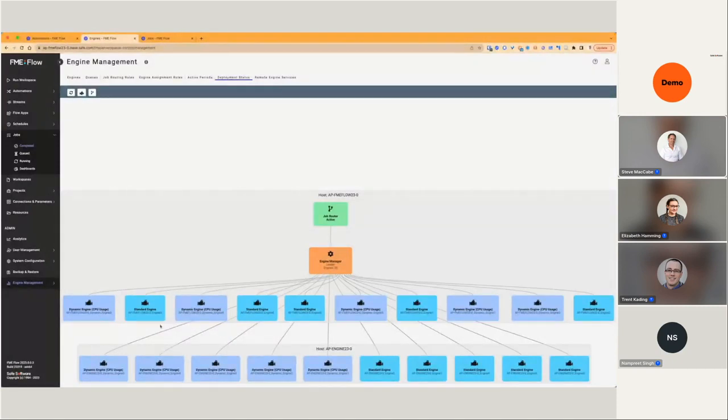You can see the different colors of our engines. These dynamic engines or CPU engines are very useful in these kinds of workflows because you pay for the CPU usage. You don't pay for the full license outright like you would for a standard engine.